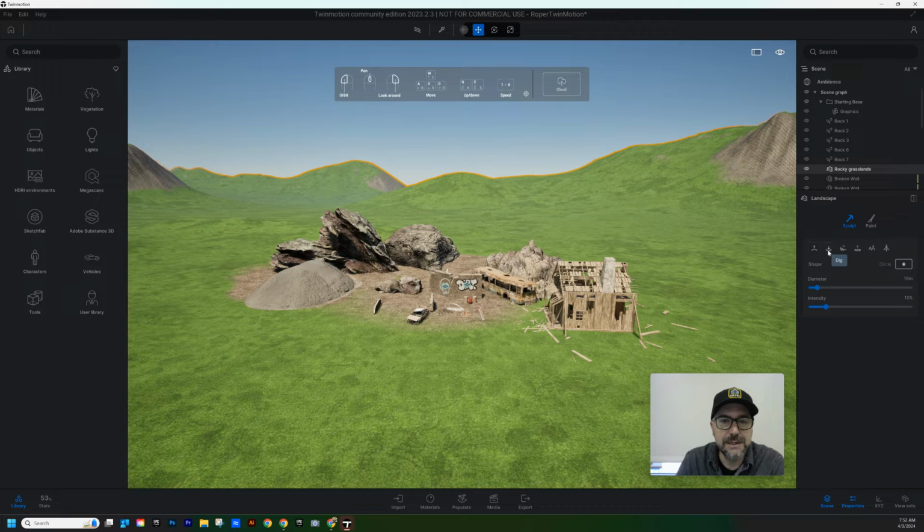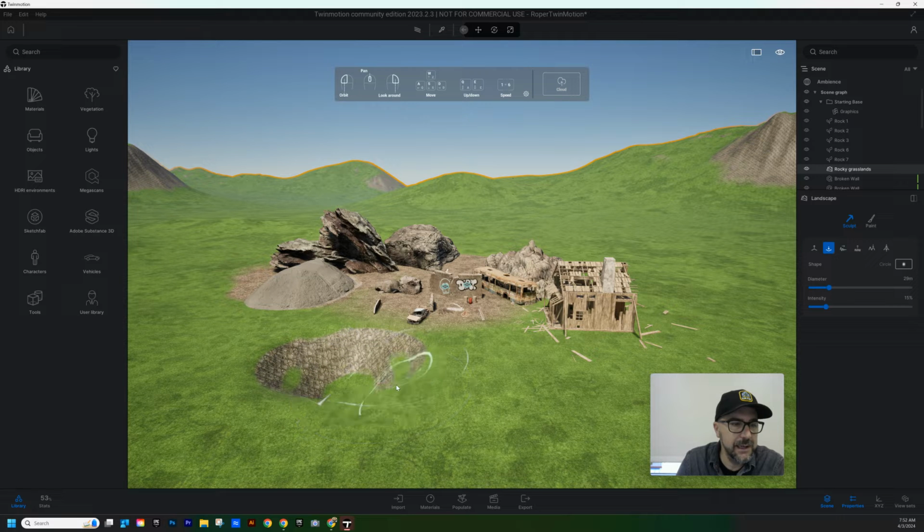There's a raise, there's dig, there's a smoothing, a noise feature which kind of rumbles the ground a little bit, and one where you can erode it, so if your mountains look too pointy, you can round them off a little bit, and one to also flatten them. So I'm going to go ahead and take the dig tool, and let's see how big my tool is there. Make the diameter a little bit larger, and I'm just going to press, and as I click, you can see it's actually digging out a hole in the ground.